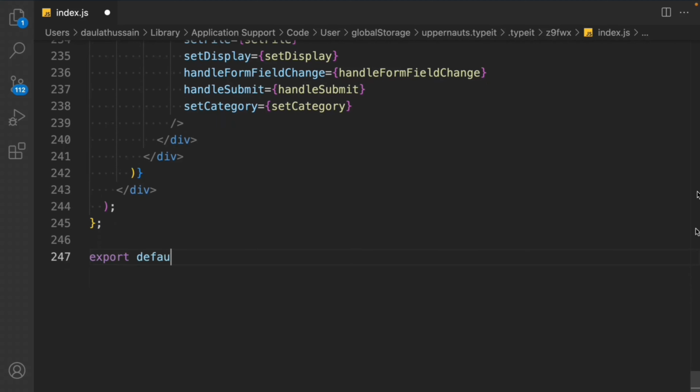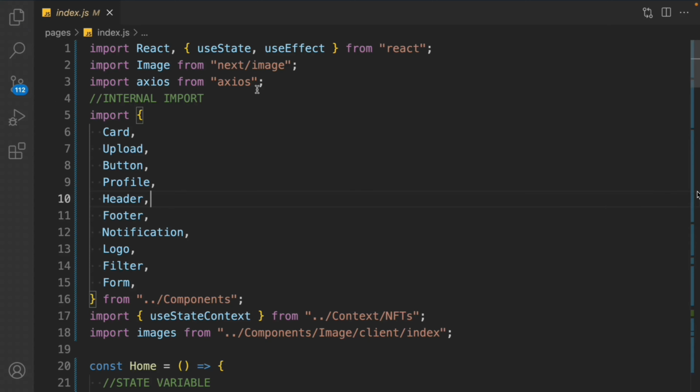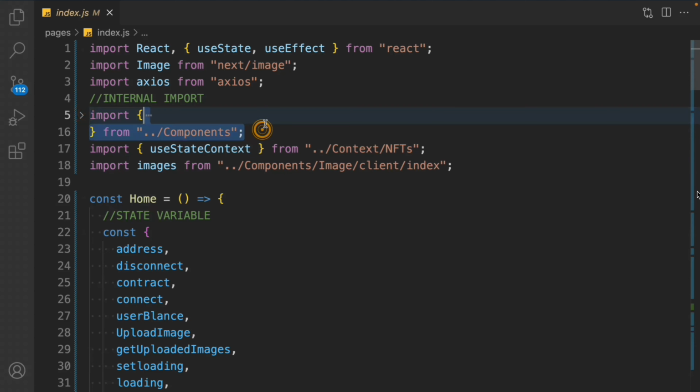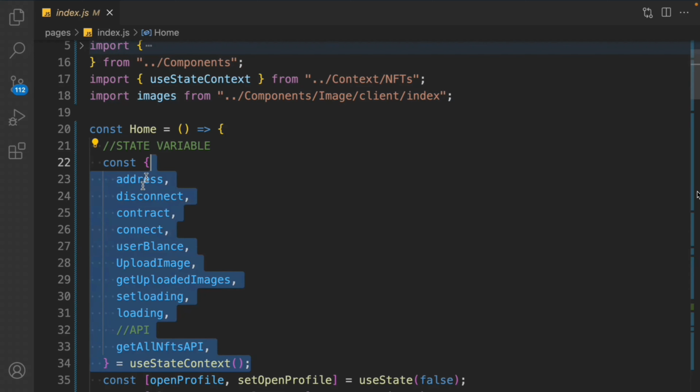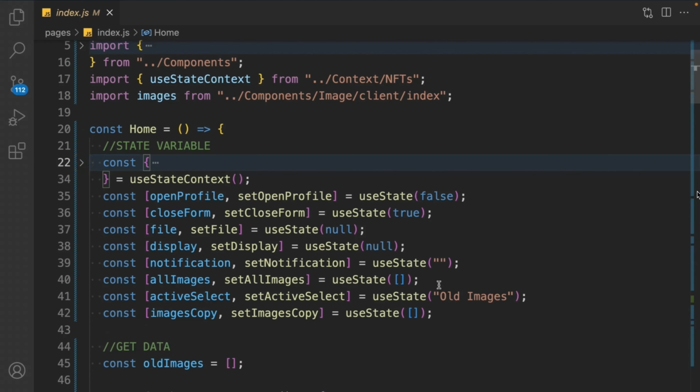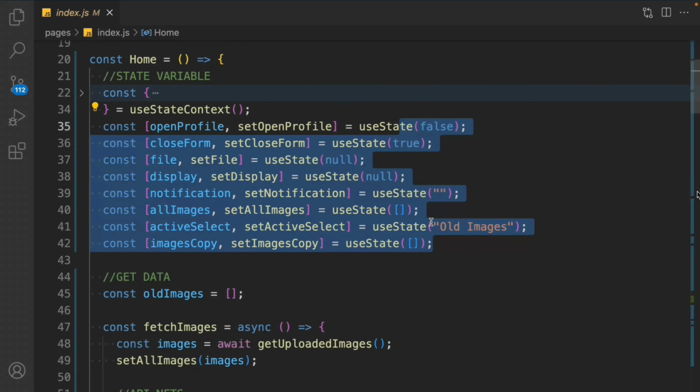So that looks pretty good. You can see we have done the entire work in our index page, the home page. These are the imports we are doing from React. These are the internal imports, all the components we are importing. Close this one. Now this is the component, and this is the context. This is the images for the client, and these are the functions and the state variables we are using from the context. Very important. And these are the state variables we have taken for different components.